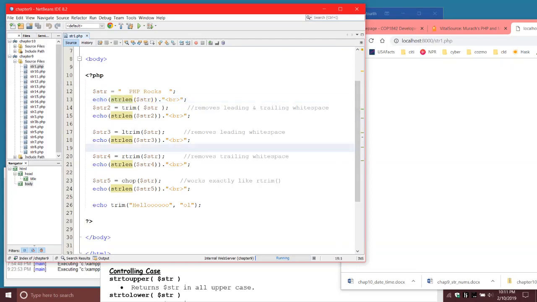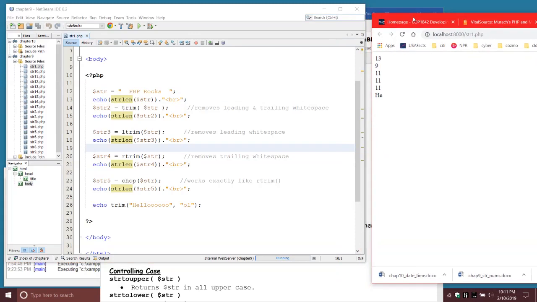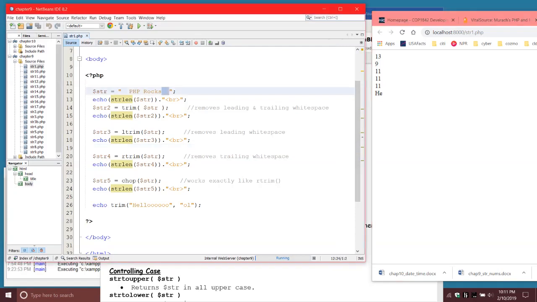But after we trim it, we get rid of the leading and trailing white space, and so we end up with just 9 characters after that. And ltrim is only going to trim out the leftmost 2 spaces, so we get a length of 11. rtrim does the same thing. rtrim is going to trim out those spaces on the trailing end of the string, and so it's also going to be 11.